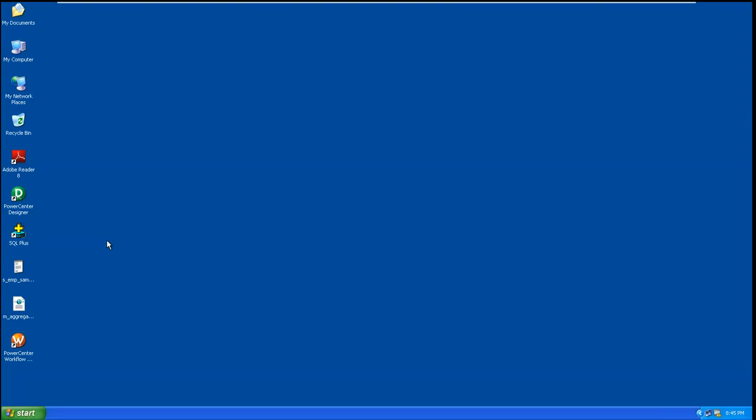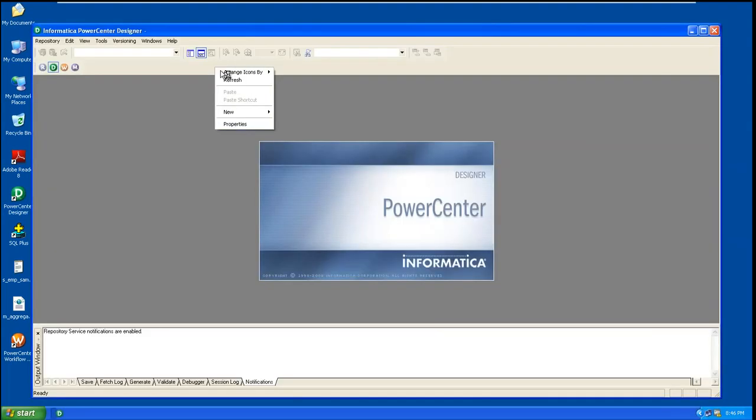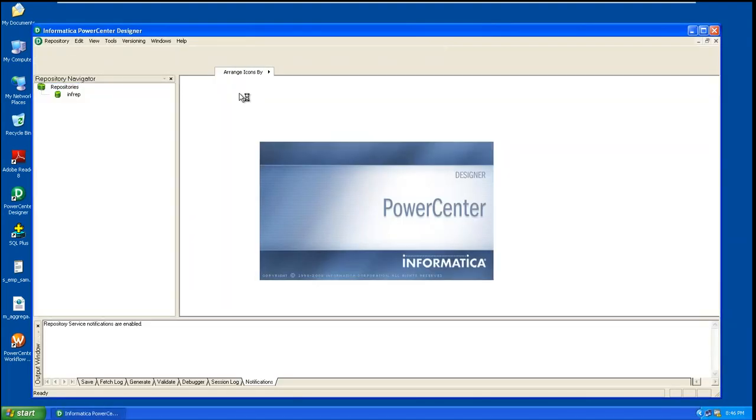Sorry. Okay. Once it started, we are able to connect with the Designer. If you want, we can double click on this one directly. If you double click, it will open PowerCenter Designer. So now it's opening, right? It's opening PowerCenter Designer.